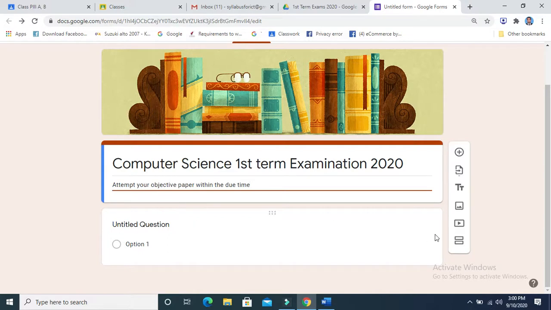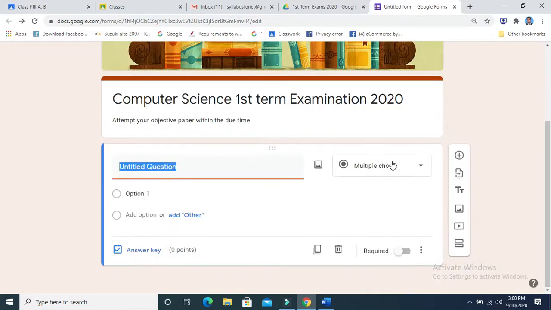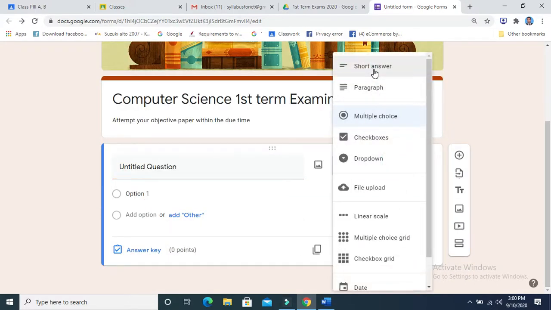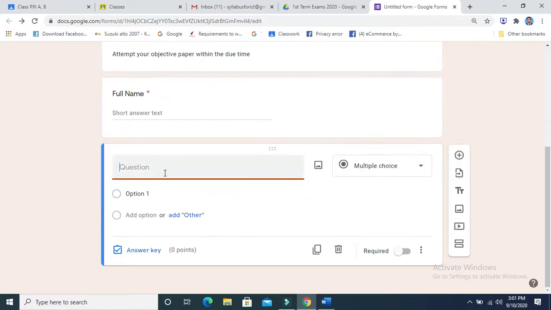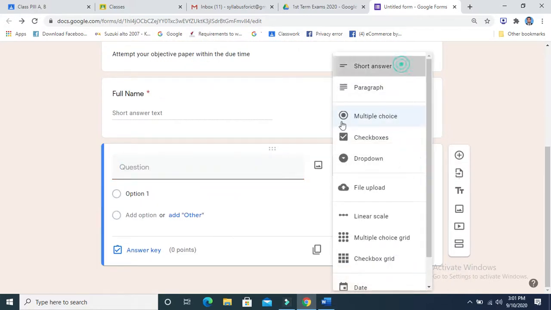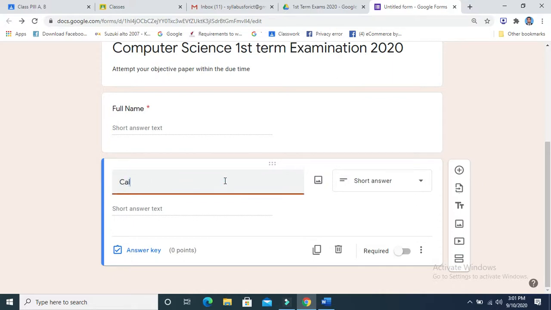Now the first question that I'm going to add over here will be short answer. I'm asking for the full name, number one, and there are no marks for it. Required yes, the student has to enter this. When I click on this plus button, the second question is again a short answer, for class. Of course, no mark is there for this, and required yes.